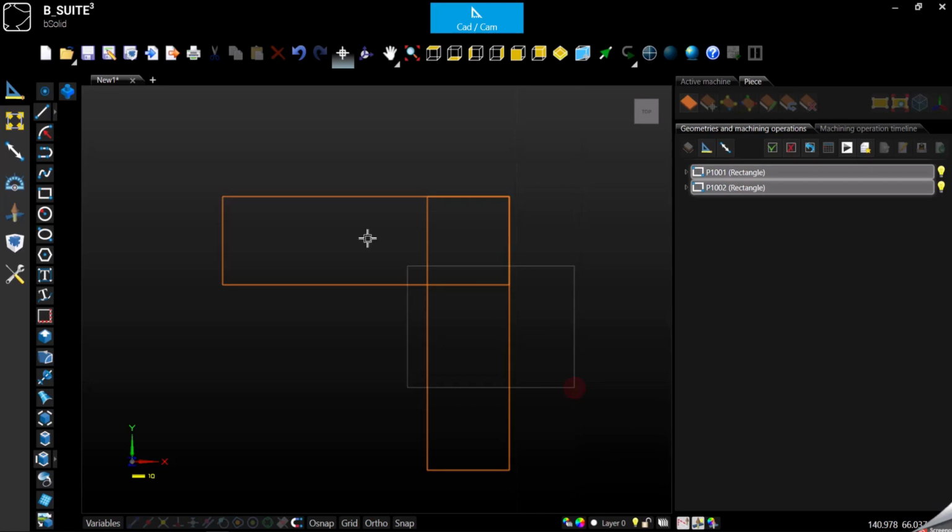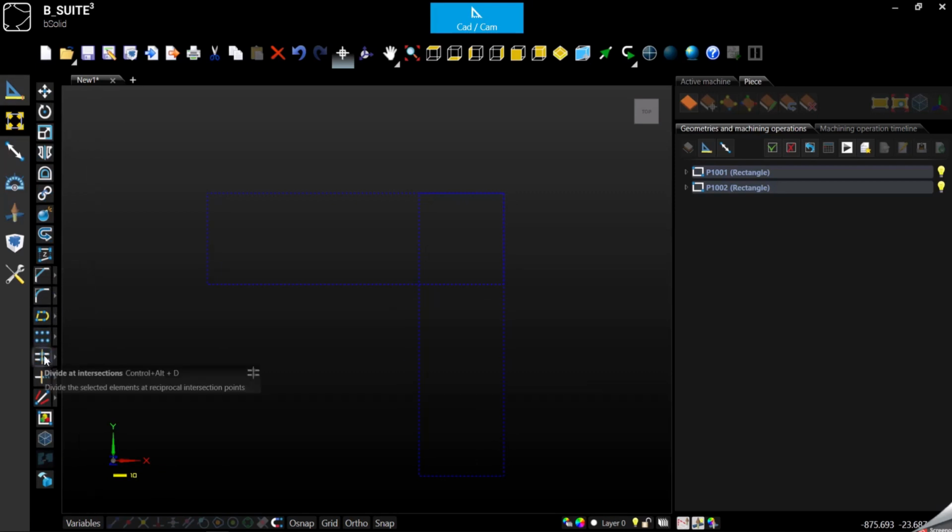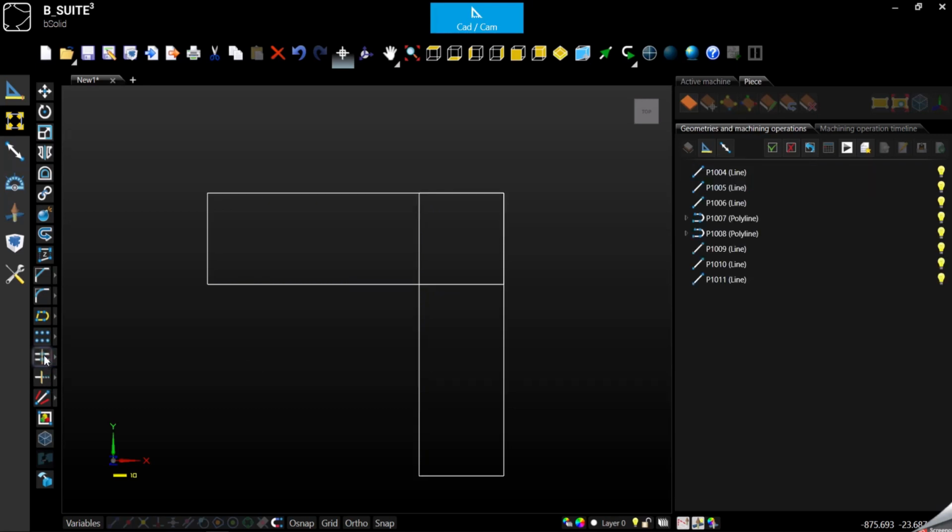And what we can do, we can select everything, go in modifiers and click on our first function, so divide at intersections. Once you do that, as you can see now we have 1, 2, 3, 4, 5, 6, 7, 8 geometries. That is, of course, because we have the overlap.